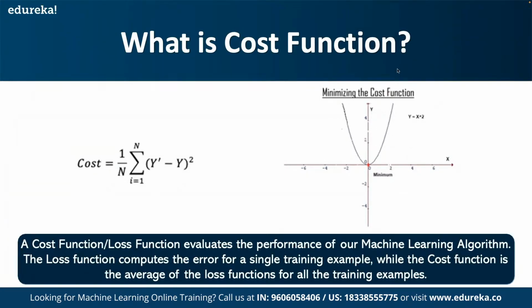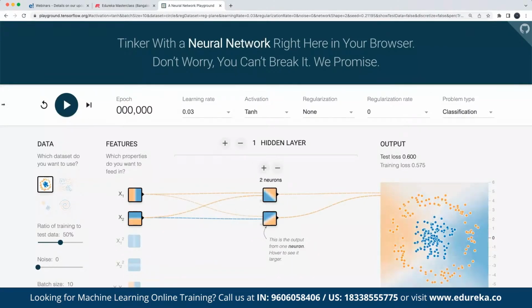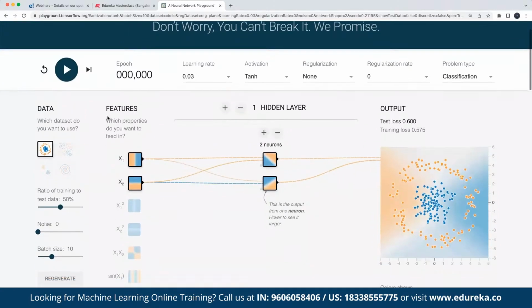So let's go to the TensorFlow playground. I want you to observe the animation that we have right here. I'll keep it like this, do some settings like this, and begin the training. I want you to just observe it, and then I'll explain what happens.